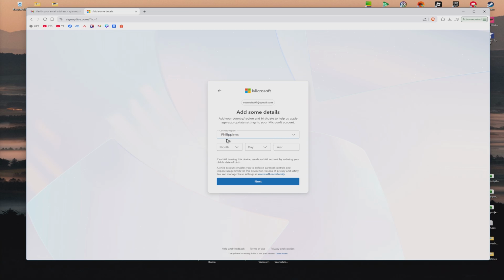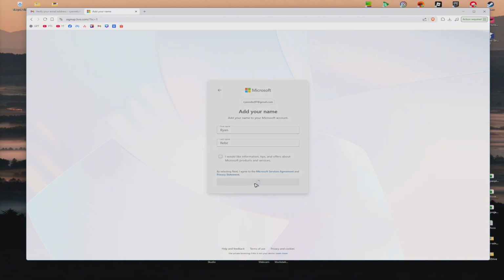Now go ahead and add in some details as it says here. Just basically follow simple prompts. I'm going to select the region right here, the month, or basically your birthday. Hit on next, and then add in your first name and last name. All right, and then hit on next.